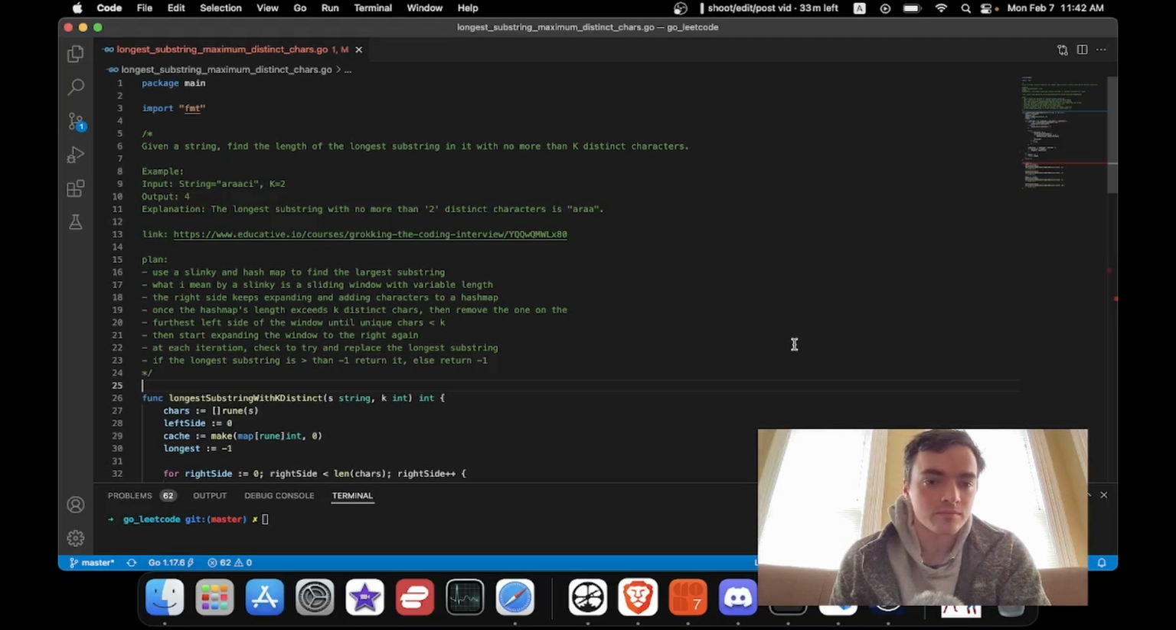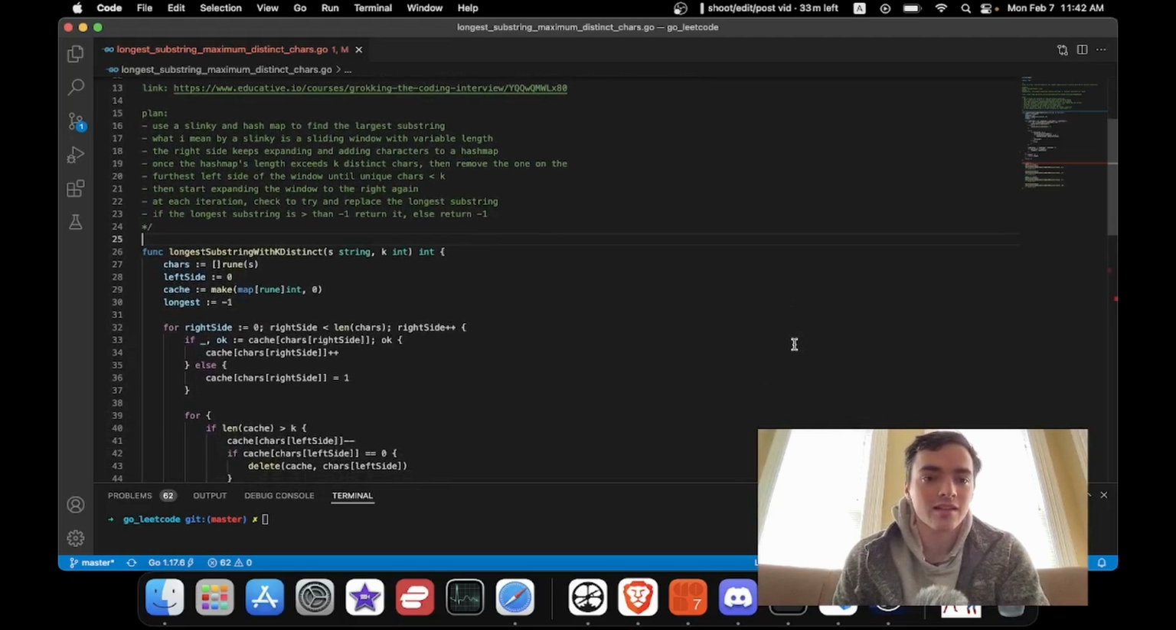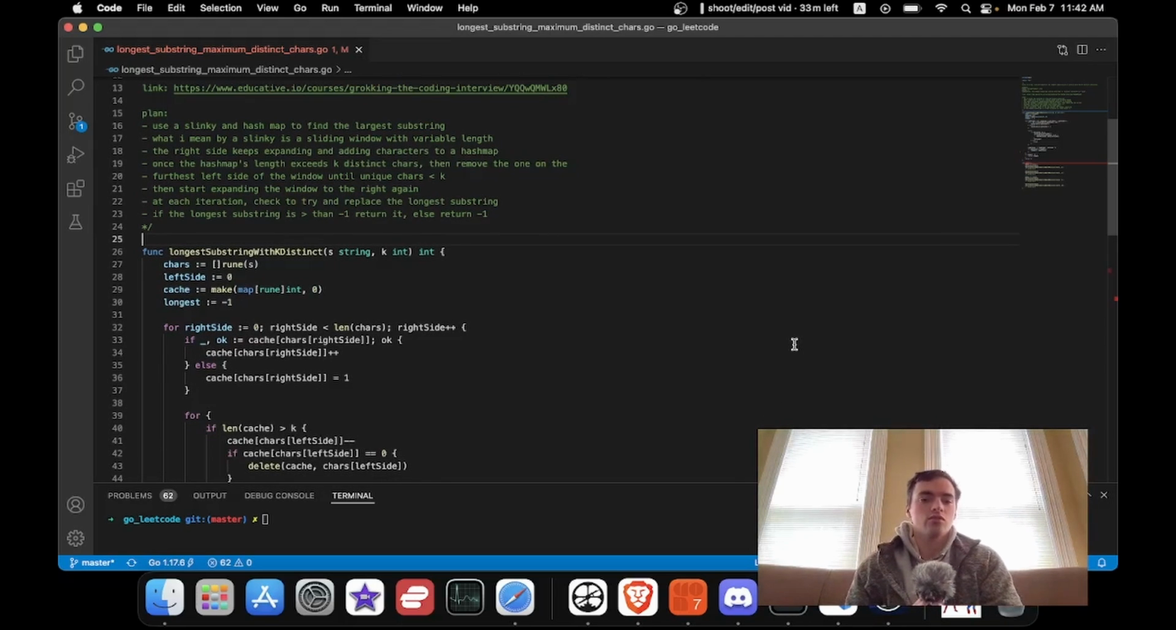So let's just go over my plan here. Basically, I wanted to use a variable length sliding window over the string itself. And then at each iteration, I'm adding to a cache, or a hash map, so I can have O(1) lookups and keep track of the unique characters, because if I keep adding them, it's not going to add a new element to a list. It's basically just adding another to the count of that character within the hash map.